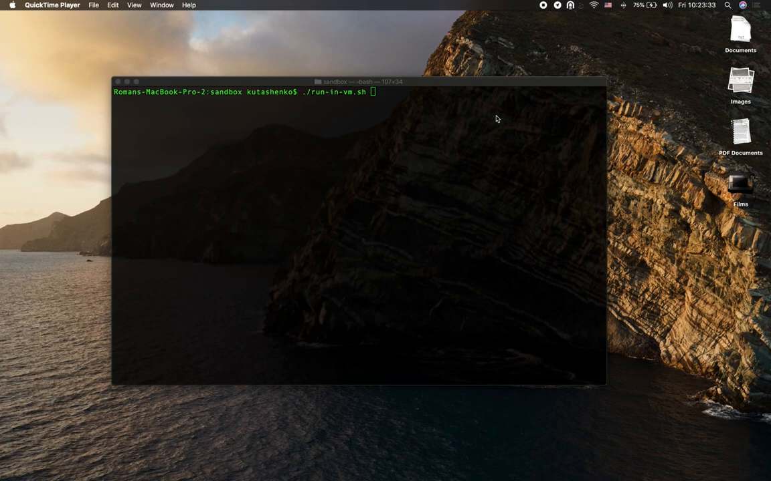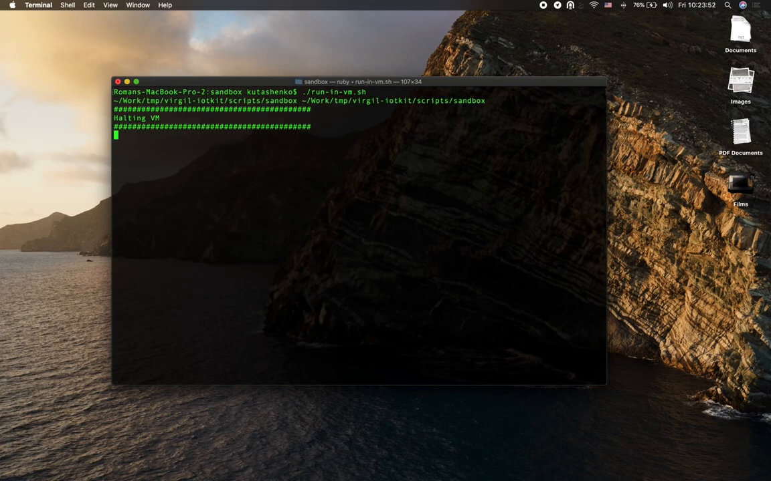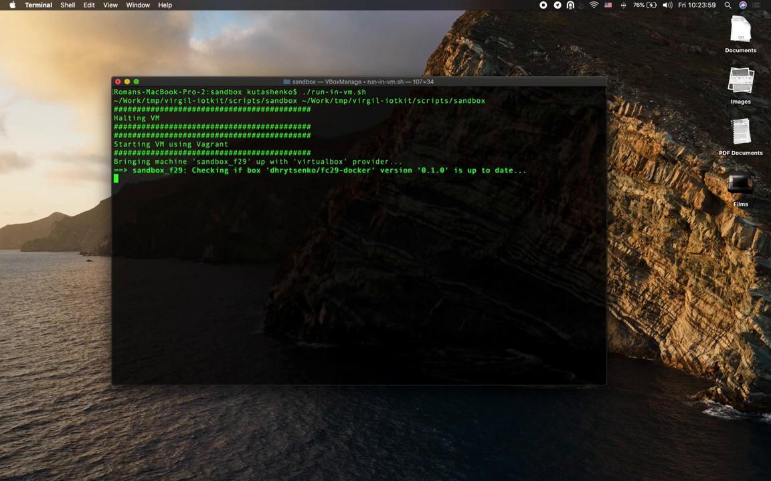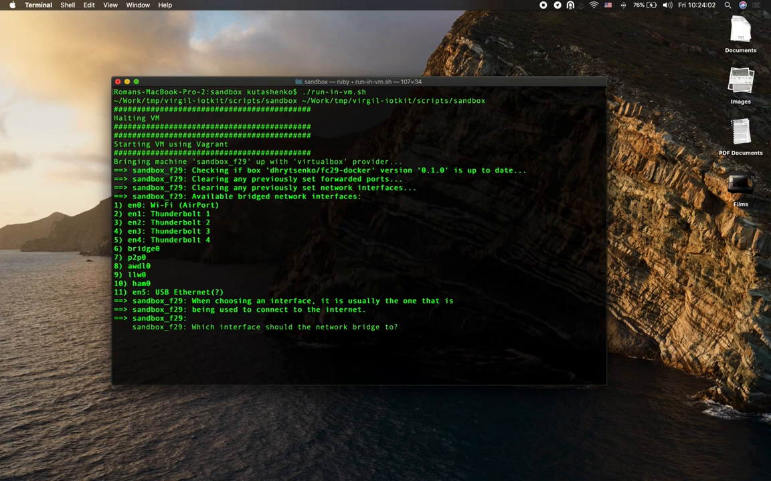In this video, we'll use Virgil Security sandbox for IoTKit. This will help us to emulate the whole process of manufacturing of devices up to secure firmware update. Okay, let's start Virgil's sandbox. For Mac OS and for Windows, you should have installed Vagrant and VirtualBox. For Linux, you need only Docker.